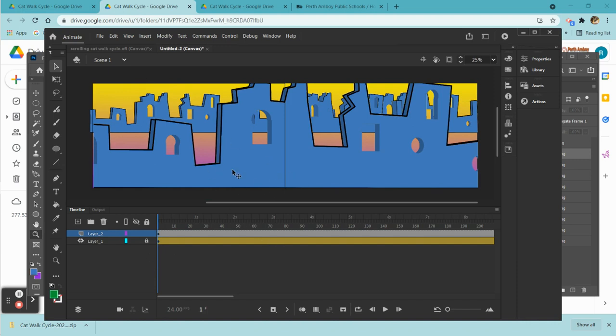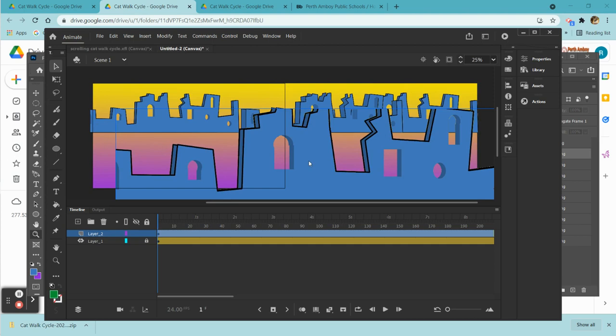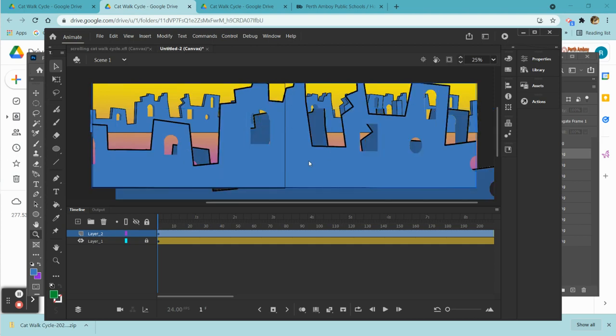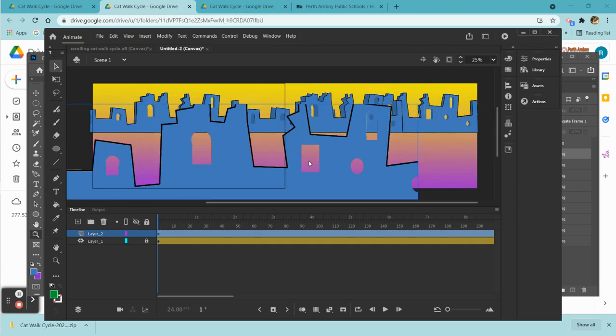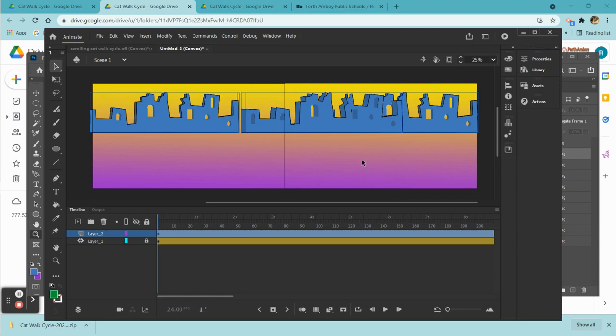I'm going to take this entire layered background. Let me just do Control Z several times. I'm going to take this background, this setting that I have here, and I need to create a motion tween with it.